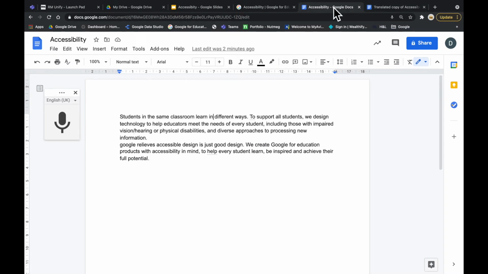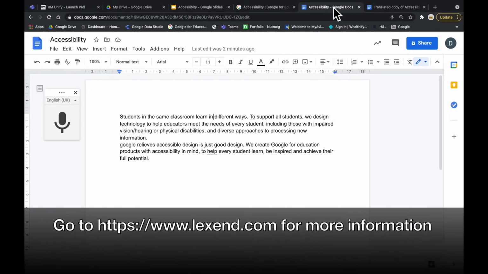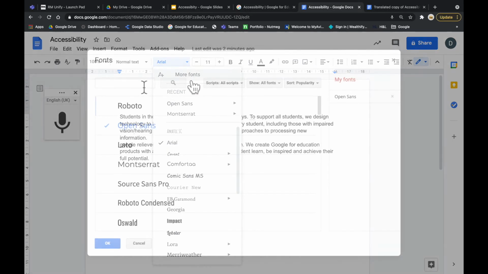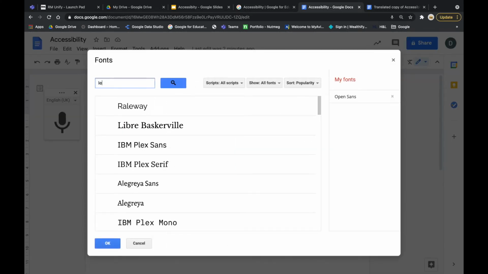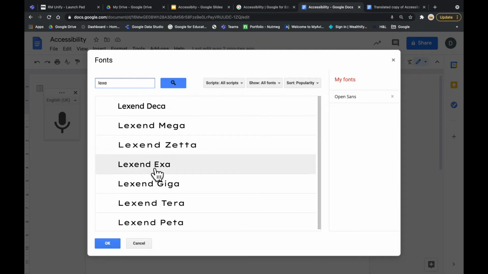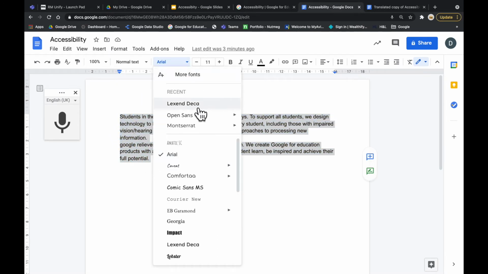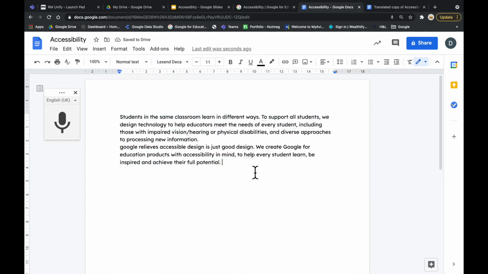Going back to my original document, something else that you might not be aware of is that Google have a font specifically designed to improve readability. And that font is called Lexend, and let me show you how you access that. We simply go to Font, go to More Fonts, and search for Lexend. And there we can see the various Lexend fonts that are available. Press OK. And now if I highlight my text and change that to this readability font, hopefully you can see there that the font is much more readable than the default fonts we often use.